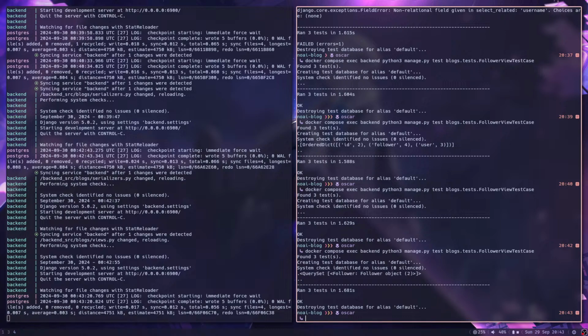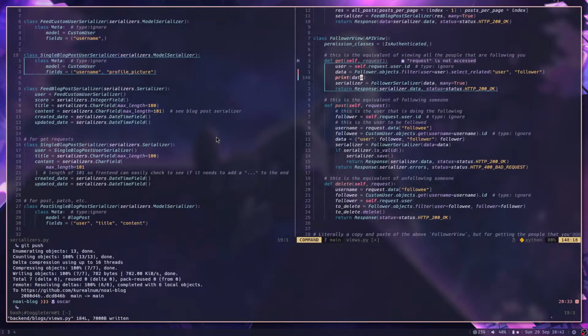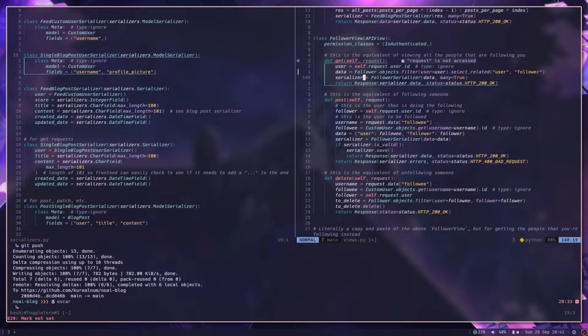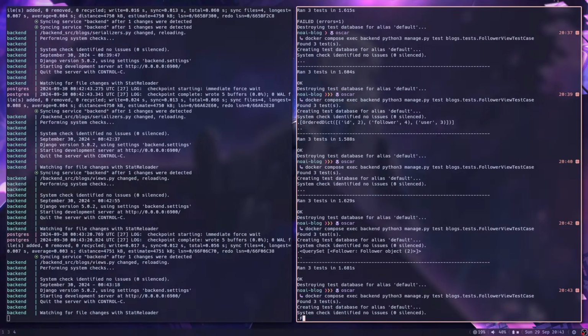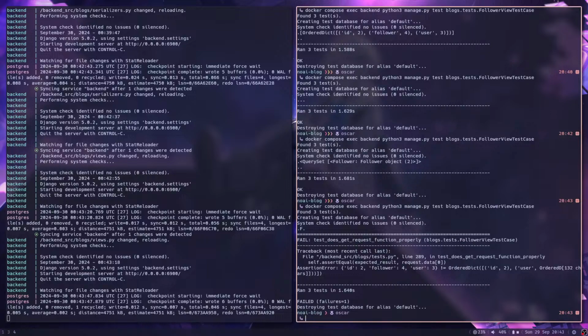Just returns a follower object, but doesn't return any attributes about it. So wait, am I not? Oh, guys, I'm being... Ah, jeez. There's another one of those issues. Yeah, I was using the wrong serializer. Let's see what happens now. It should fail. Yeah, there we go.